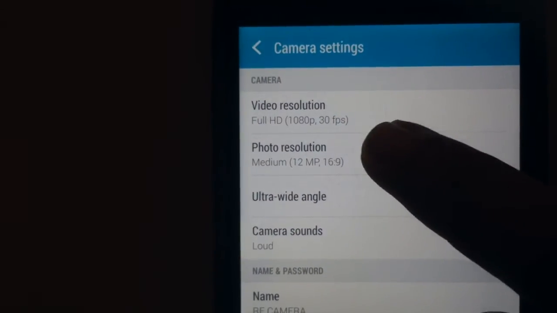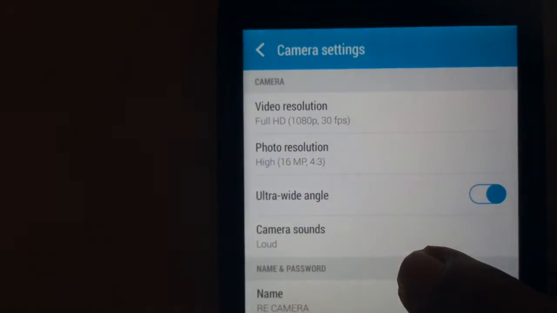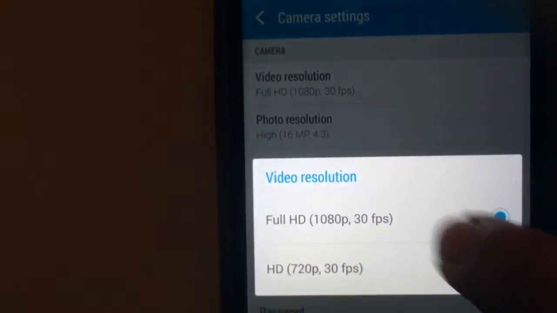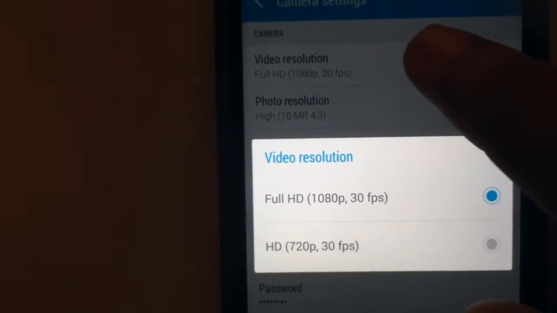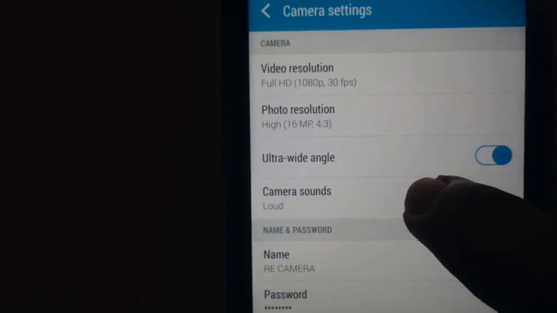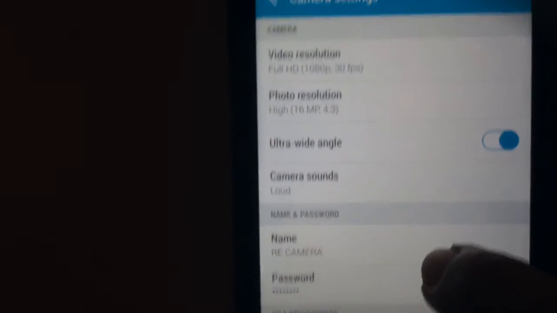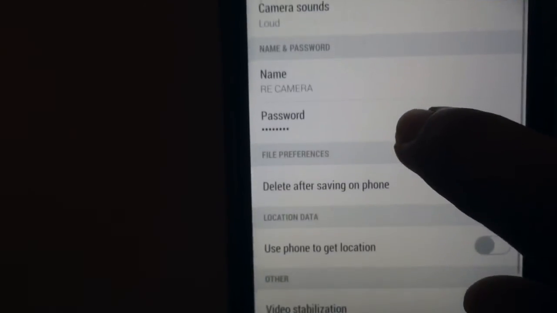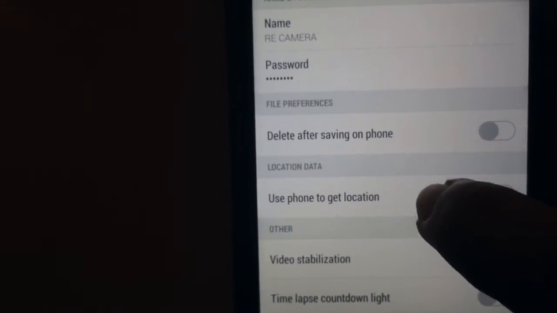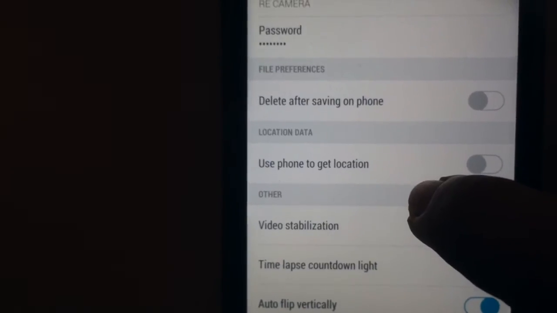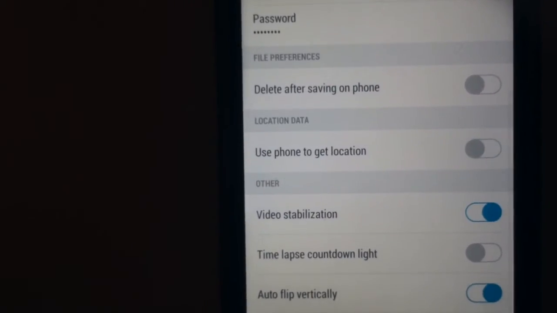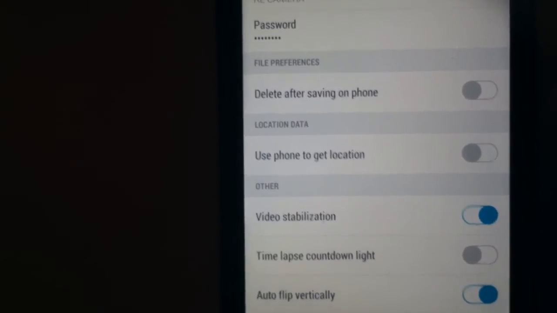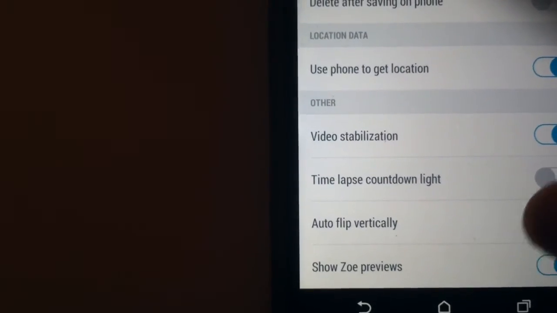Photo resolution, we can go to high, 16 MP. Full HD, because why not? Camera sound. It does have a password and you have to set it up the first time. That allows you to only sync your phone with one camera. So just a few settings here and there. It does show Zoe preview, so Zoe is built in right there.